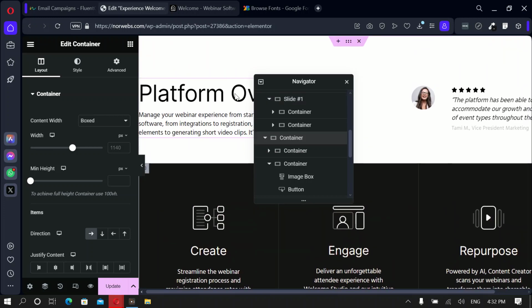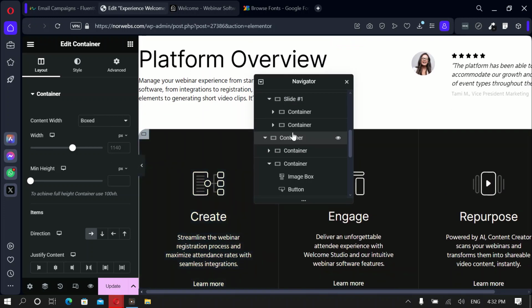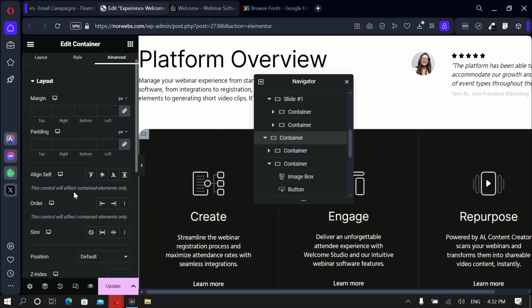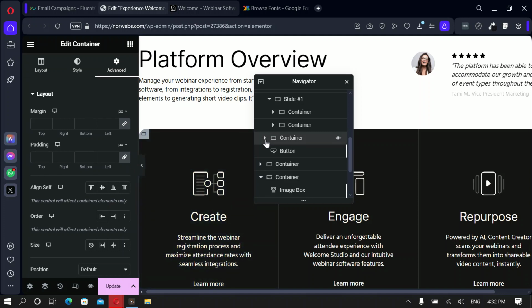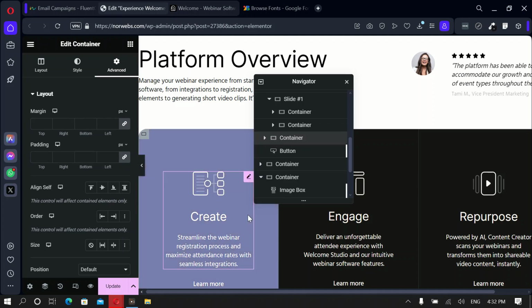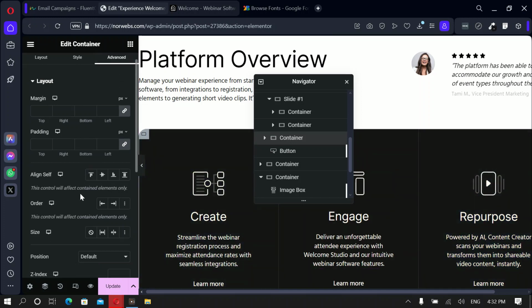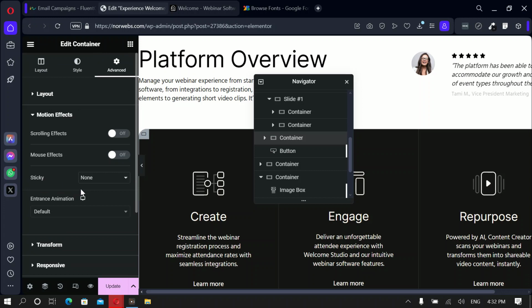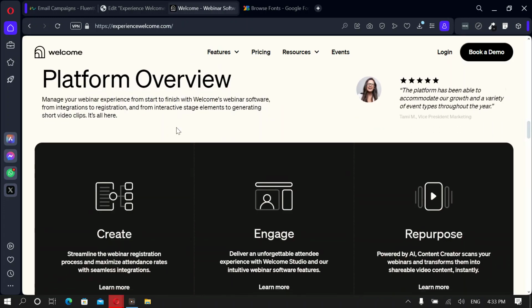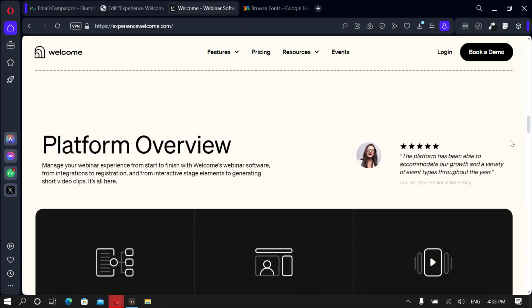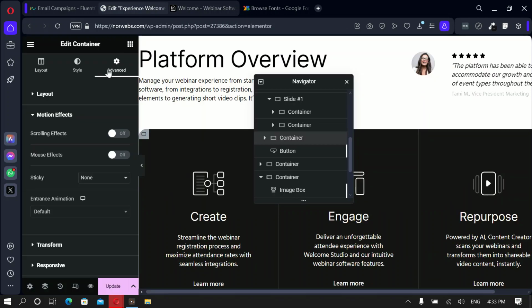Let's see how we are going to add the animation. If we click here, go to advanced, we scroll down. I clicked on the container that contains these 3 columns. So I'm clicking it, go to advanced, scroll down to motion effects. Remember, this is a scrolling effect. It happens when you scroll. So going back here, you can see scrolling effects, we activate it.